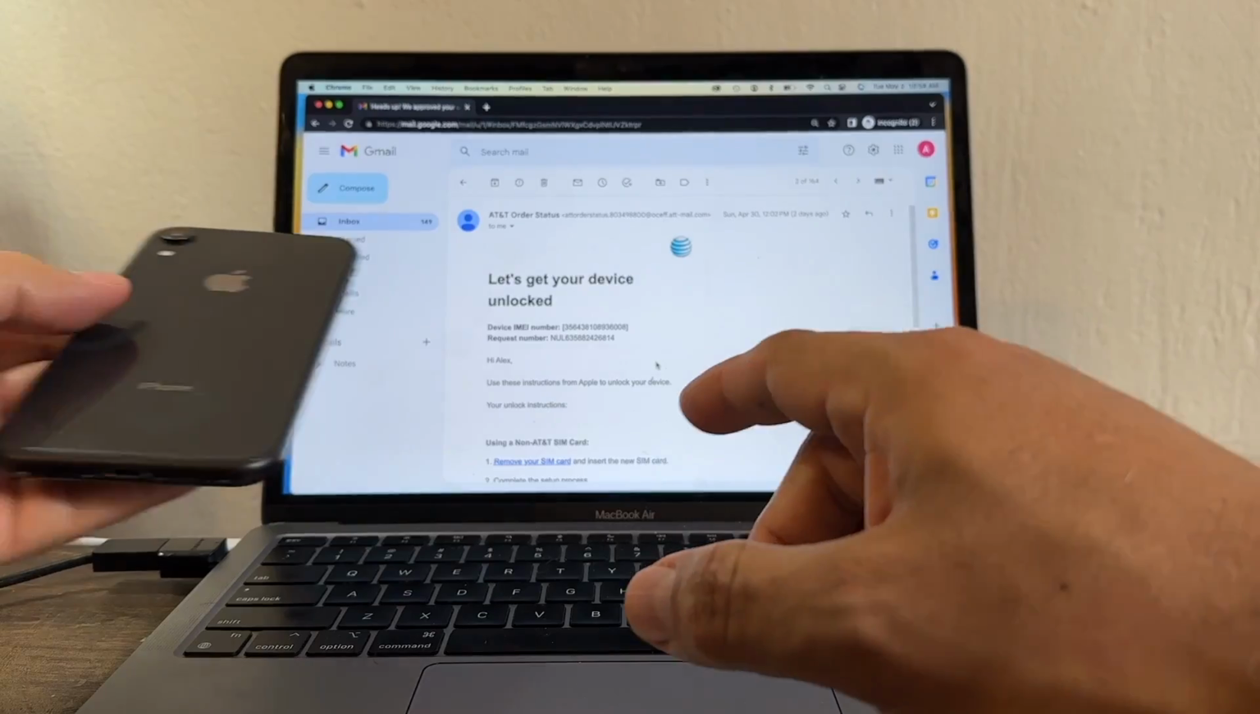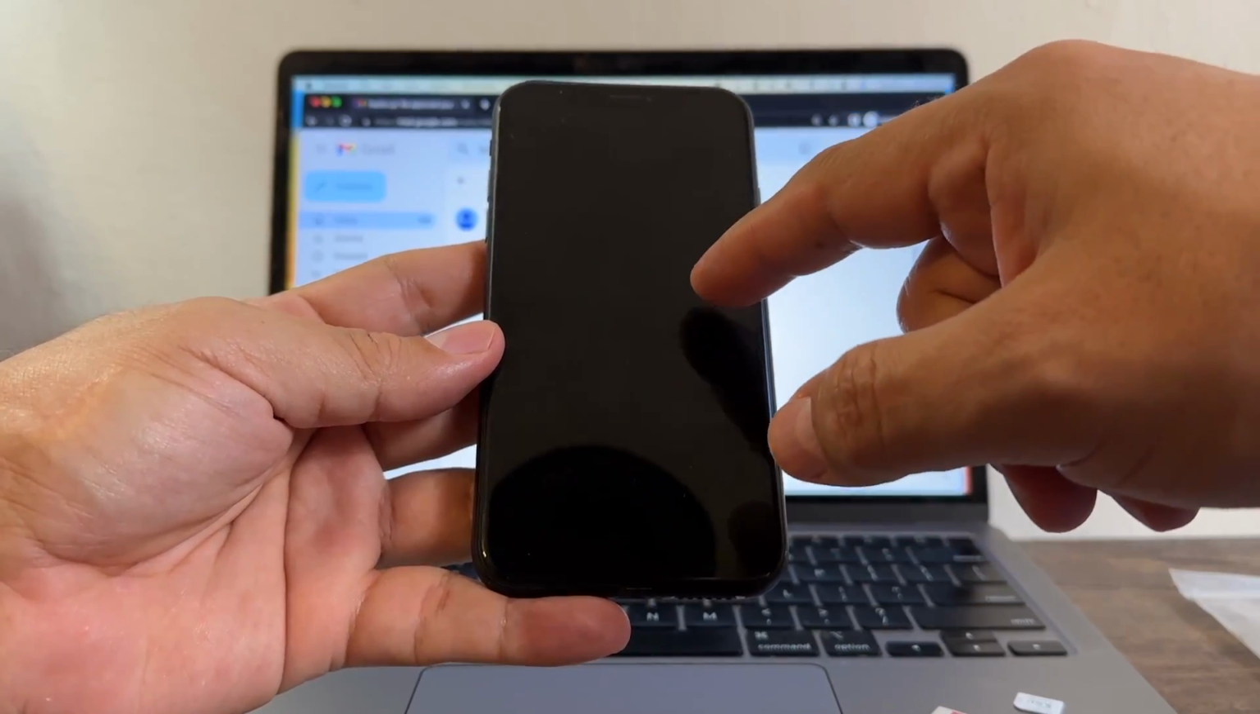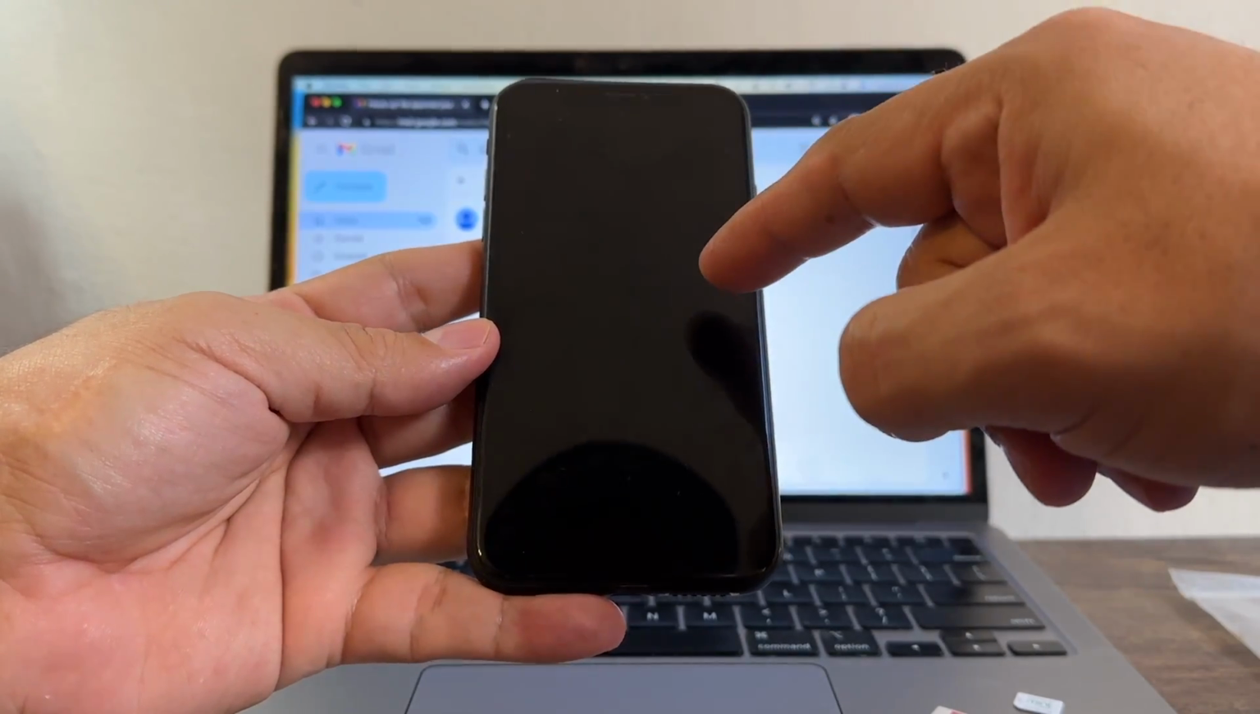But I didn't turn on the phone since then. So what I'm going to do now is I'm going to turn on this iPhone XR, and I'm going to disable Wi-Fi.